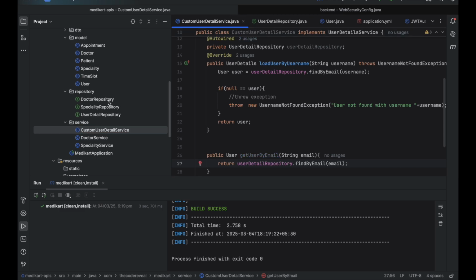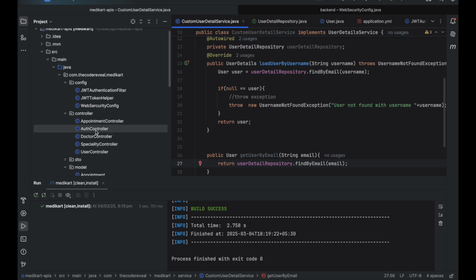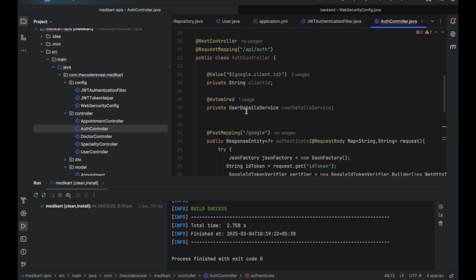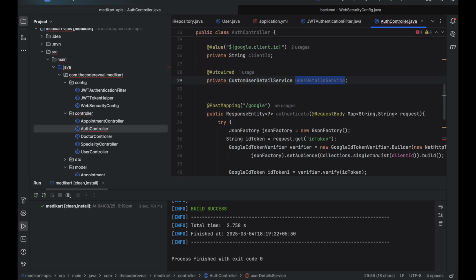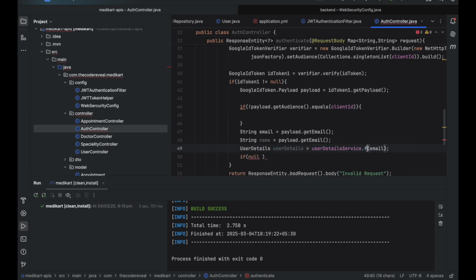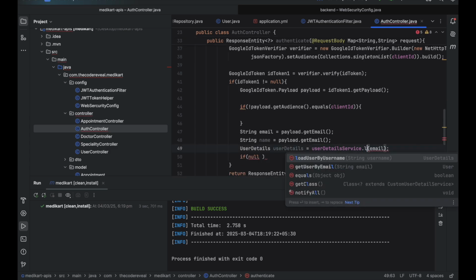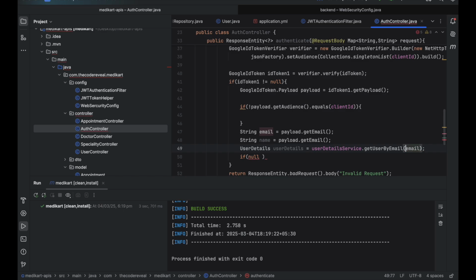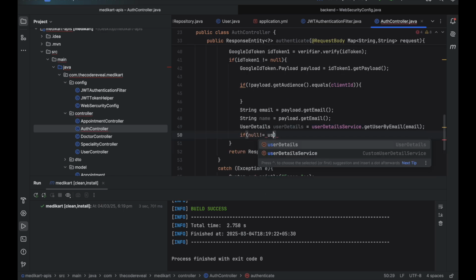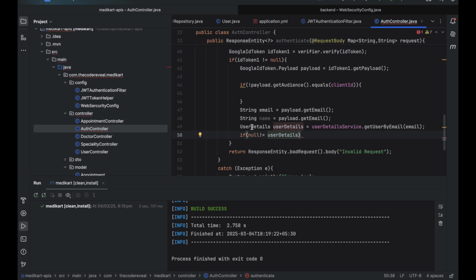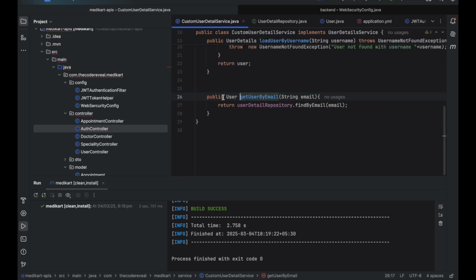Okay, and here in the auth controller we'll call customUserDetailService.getUserByEmail. If null is not equal to user, this will return the user.